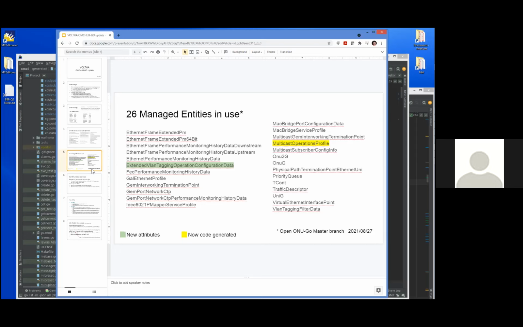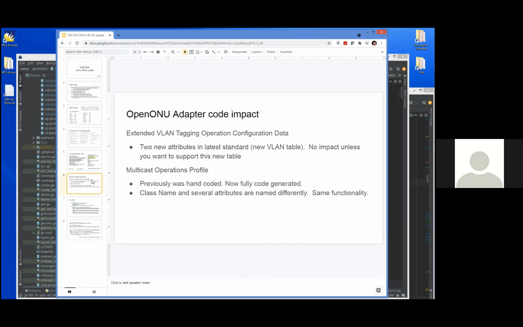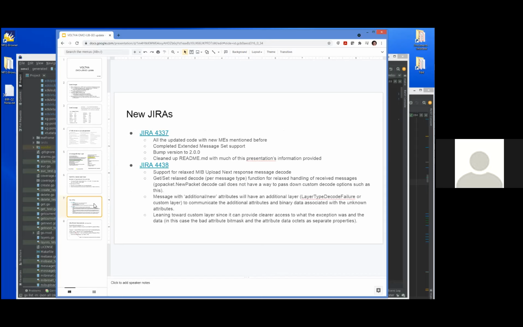The other one is in the multicast operations profile. That wasn't previously decoded, so the code was actually hand done. So that's now fully decoded. The class name has changed slightly, and a couple of the attribute names are different. So it's the same functionality, and I think it would be very easy to support that. I was going to bump the version number up when I submit these changes and go to 2.0, so we can pull it in whenever we're ready to support it.